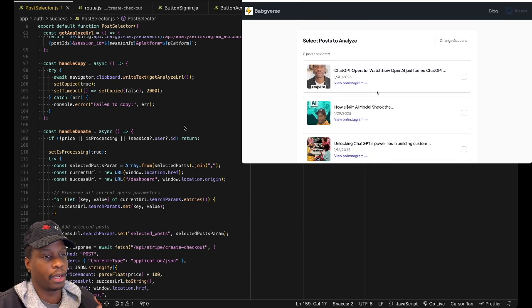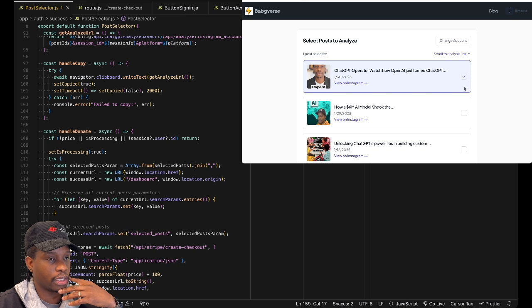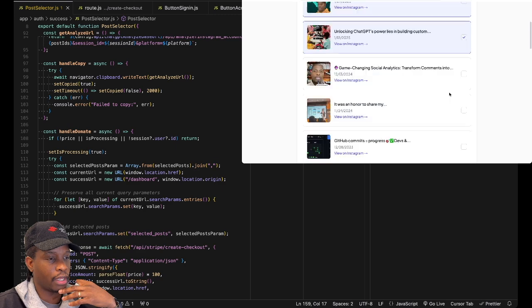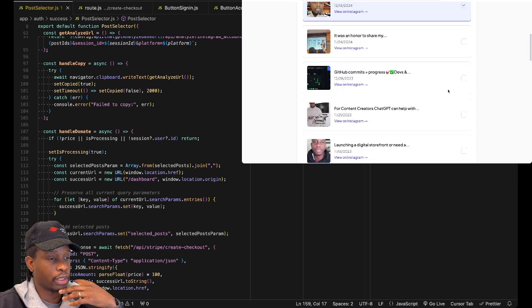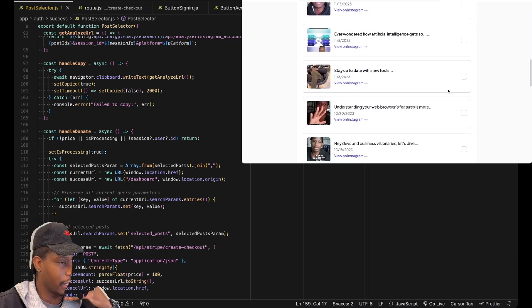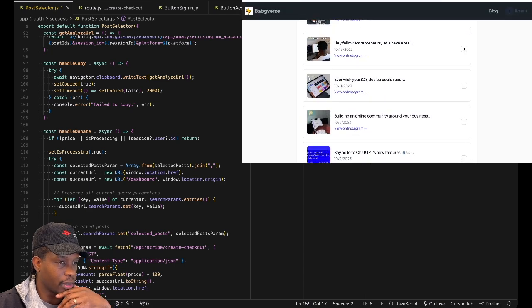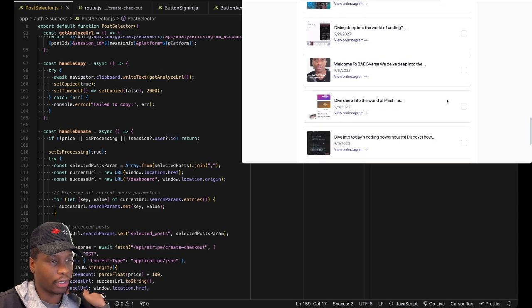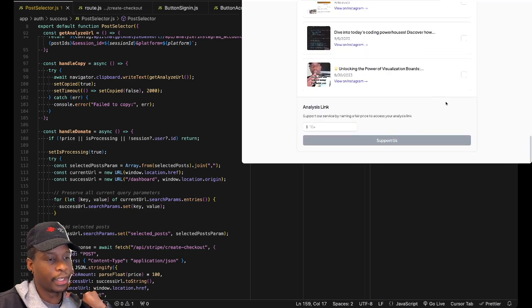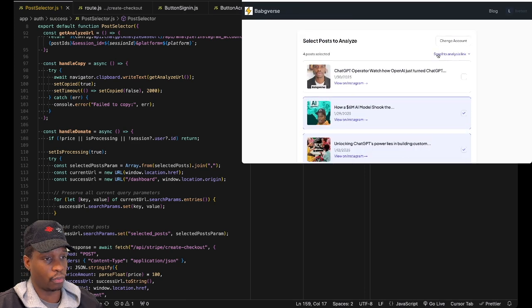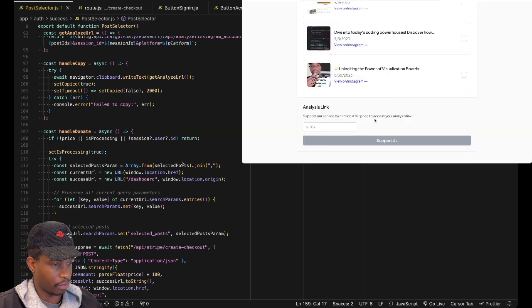And then here is where you would start selecting which posts you want to have analyzed. I probably need to put a cap on this, but for right now I'm just letting people select as many as they want. These are ones that I already know have some comments. And once you select the posts that you want, you will have to pay to play here, essentially.